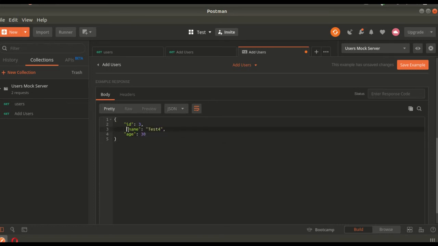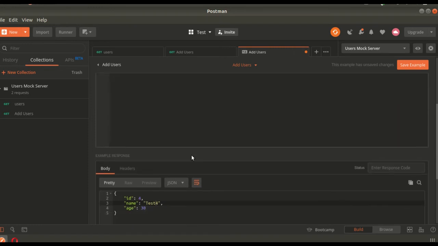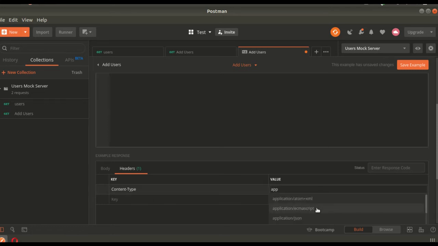New ID will be now 4. This is simply a mock request. It will not reflect to the original get user list. Okay, error. Let's add content type. It is not necessary, but let's add it so we can get JSON responses in formatting order. JSON.